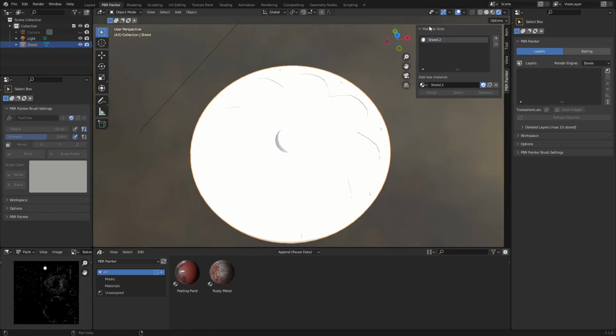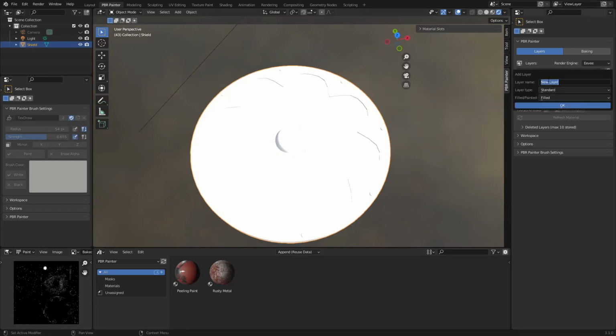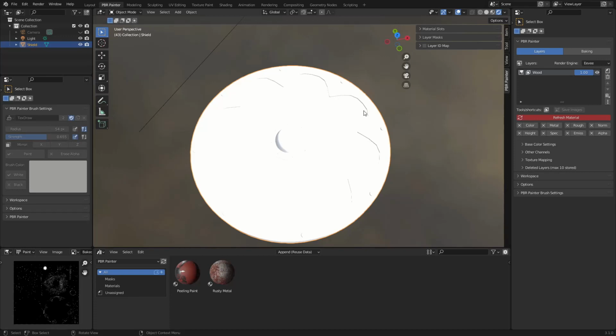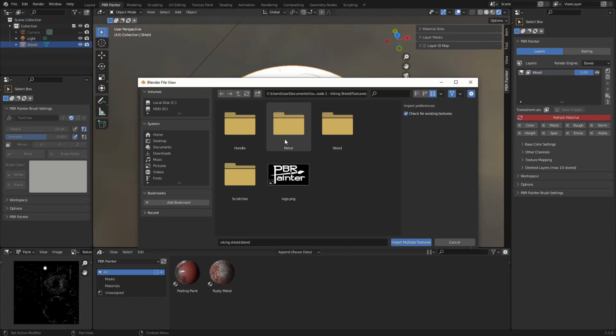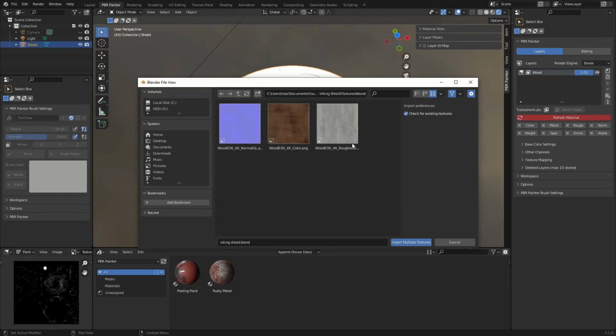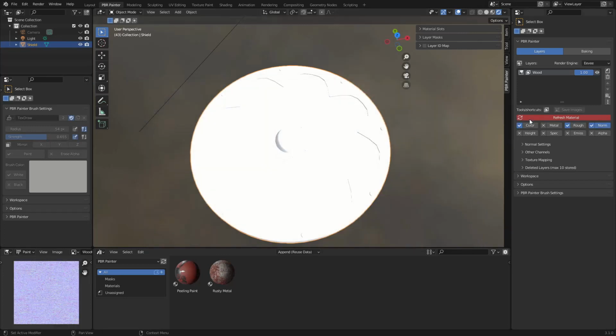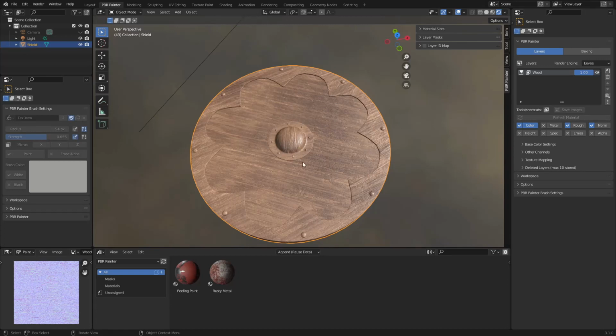Okay, so I'm going to add my first layer now, and that's going to be a wood layer. This is going to be the wood backing on the shield. In order to add that wood material, I'm going to use the multi-texture import button, which lets me identify my material in this folder and select the textures. I click import, and it will automatically assign them to the correct channels, turn those channels on, and have that material ready to go. If I click refresh material, as you can see, it's now applied that material to the model.